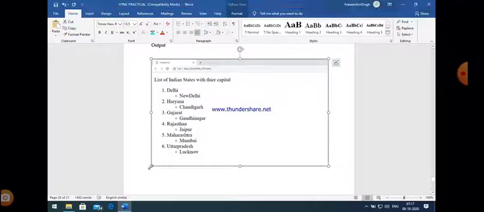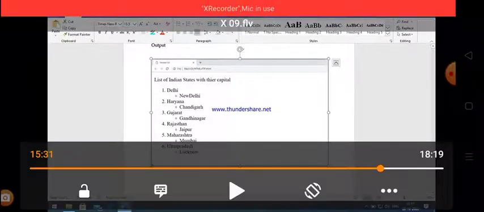You can easily see that different states are there, and that is a list of Indian states with their capitals. So different states are there: Delhi, Haryana, Gujarat, Rajasthan, Maharashtra, Uttar Pradesh, and the capitals of these states are also mentioned. So it's like that: New Delhi, Chandigarh, okay, Gandhinagar, Jaipur, Mumbai, Lucknow. These are the capitals of different states, and we implement this list by using a nested list.